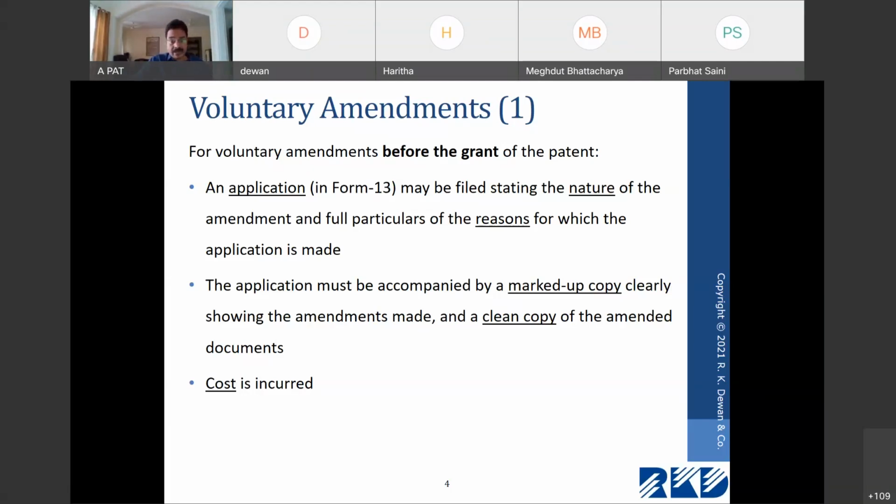Why is it required? Because if you have originally filed a specification containing, say, 30 sheets, and a replacing markup copy has been filed for page number 10, now that sheet is to be replaced with the particular clean copy. That is why the markup copy and clean copy are required. And because you are voluntarily amending the specification or any document, there is a cost. Cost means a filing fee for Form 13 is required in voluntary amendments.